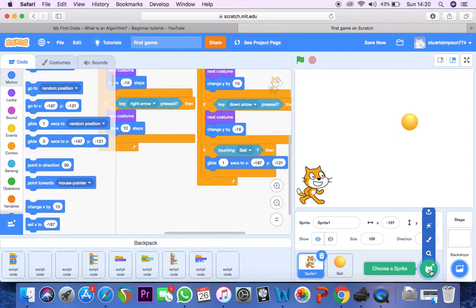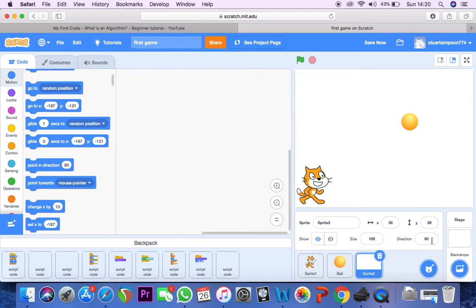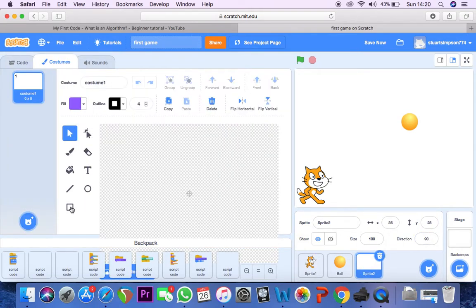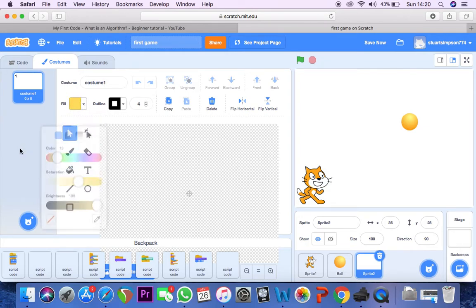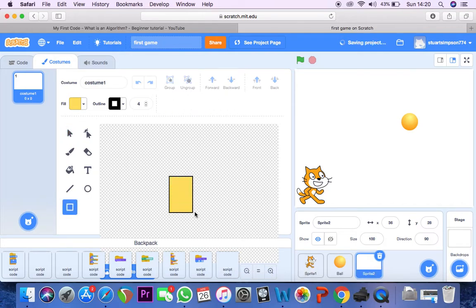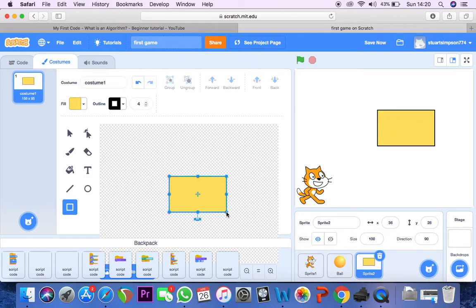I'm going to go down to the cat here. I'm going to go to the paint, and I'm going to create a goal for my cat. So I'm going to get this tool here. I'm going to create a square on the screen. And I'm going to type the word, clicking on the text tool here, the word goal.